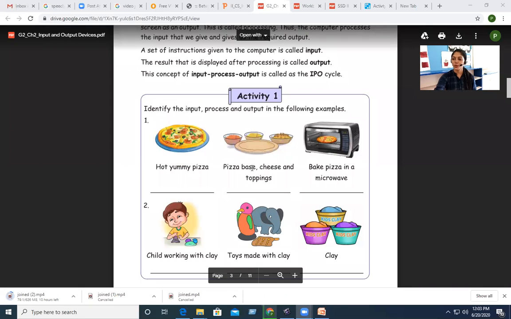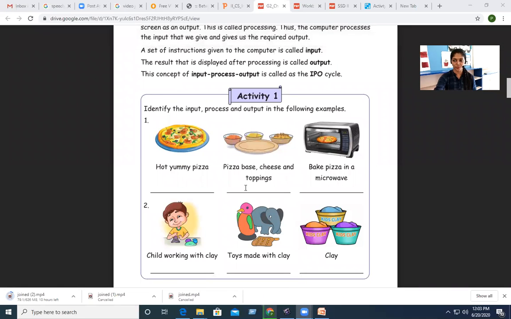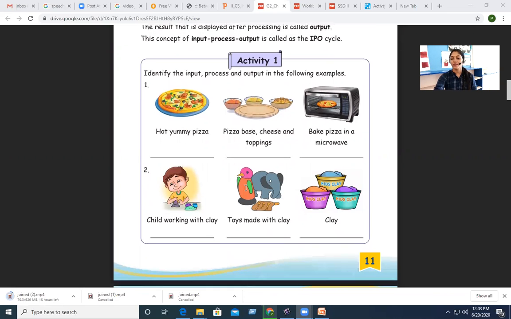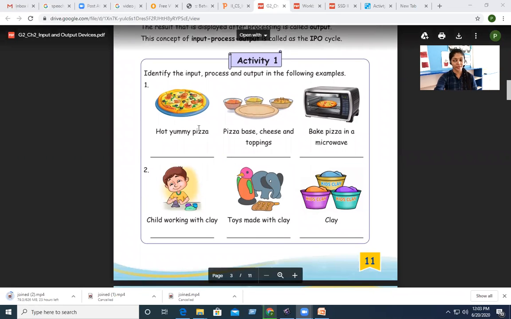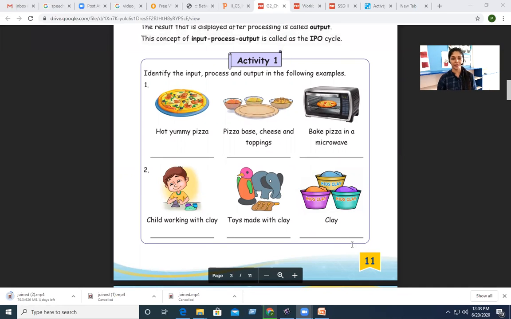So here is a copy of a textbook. Let us revise all the input output devices as well as the input process output by doing the activity. Okay, we'll open page number 11 of your textbook. Keep page number 11 open and we will do activity 1. Identify the input, process and output in the following examples.